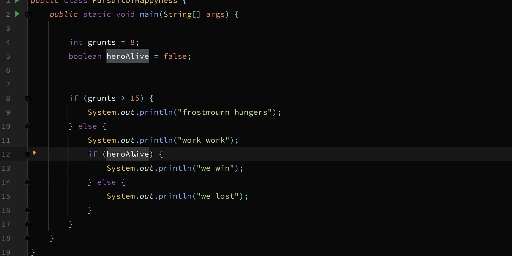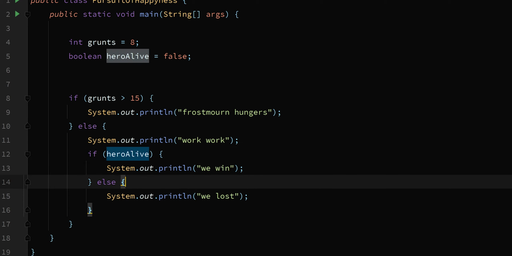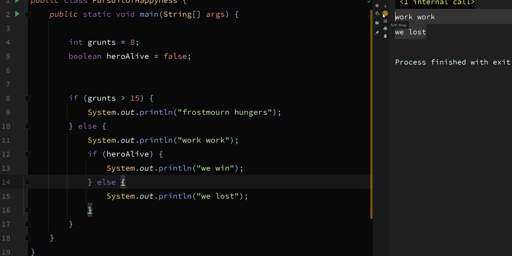So what's happening here is I'm asking, is grunts greater than 15? I'm not, I have 8. So I'm going to go down here in this else, print out work, and then test is my hero alive. If heroAlive is true, I say we win. If heroAlive is false, I say we lost. So I expect to see work, and then we lost printed out when I run the code. Work, we lost. That's what I see.